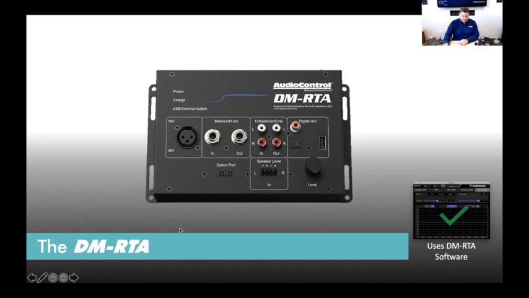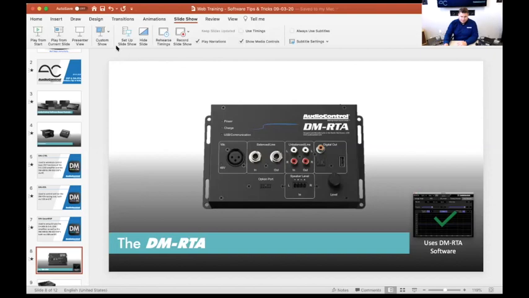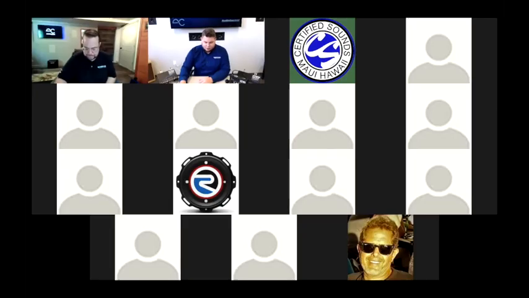So let's open up the DM-RTA software. I'm going to get the DM-RTA software opened up here, and I'm going to show you guys a couple of cool tips and tricks, give you guys some ideas on what we can do with this. And let me get this guy plugged in, powered up, and there we go. So let me get my screen shared.